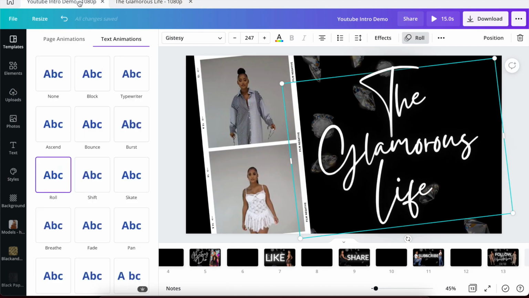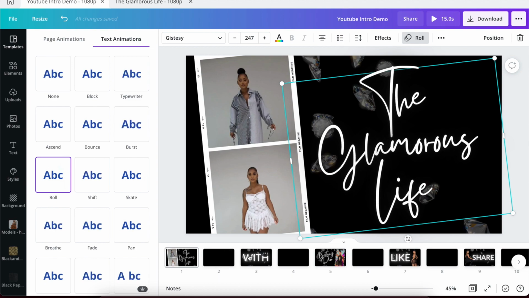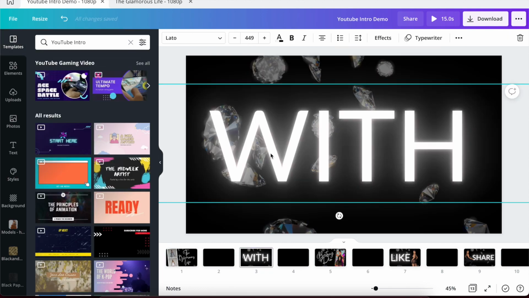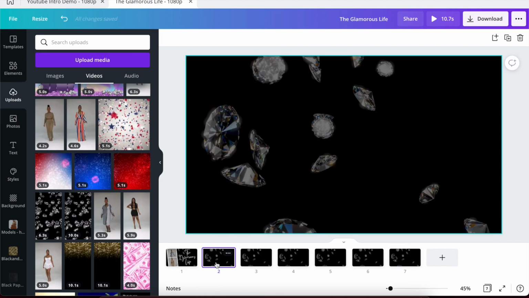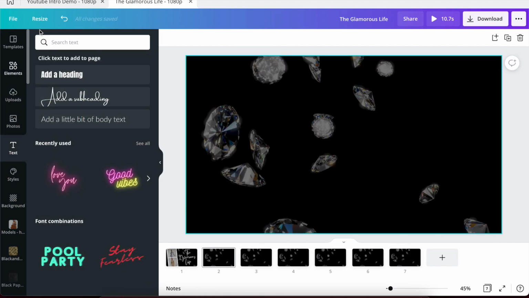All right, so the next thing we do is the word with. So that's going to be pretty easy, and it looks like all I did here was it's just white, and it's a typewriter effect, and it's Lato at 449 on the font size. So let's do that. Let's click on this next tile. We're going to go to text. We're going to add a heading. We're going to type the word with.